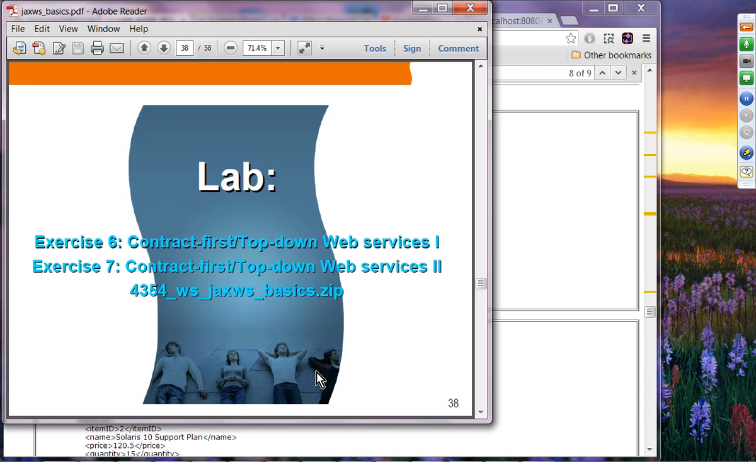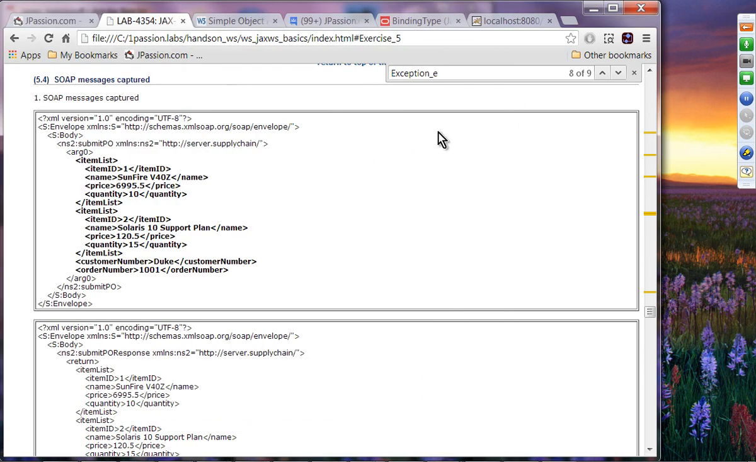All right, so here we are going to develop the same application we have done so far, like add numbers. This time we are going to have a WSDL document first, and then we are going to generate the code, and then we are going to deploy the service. So pretty much the same business logic. Let's take a look at exercise 6.